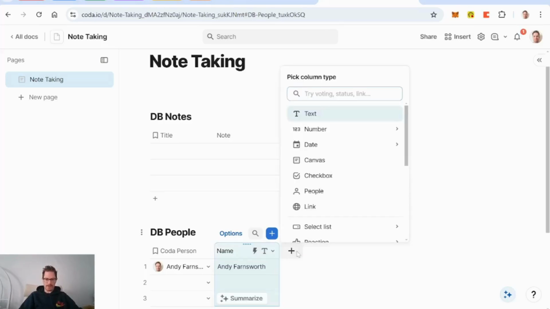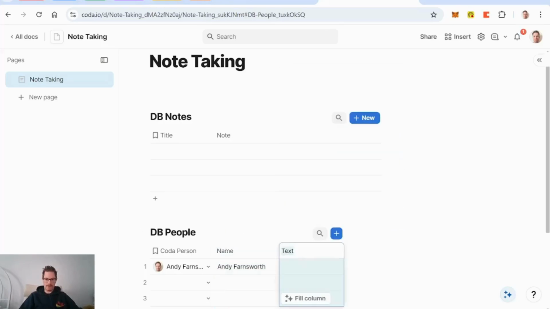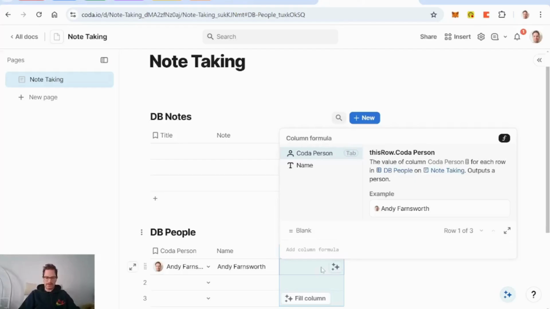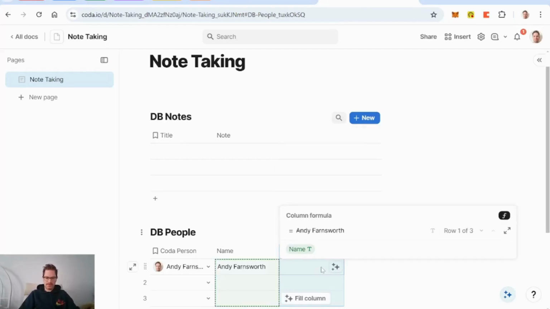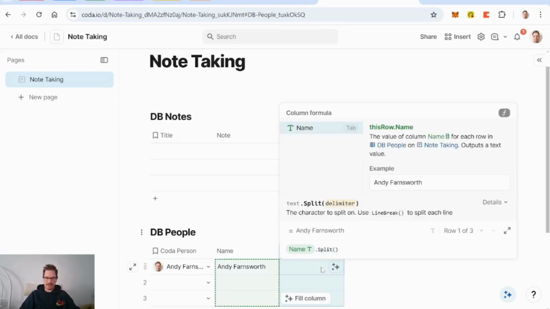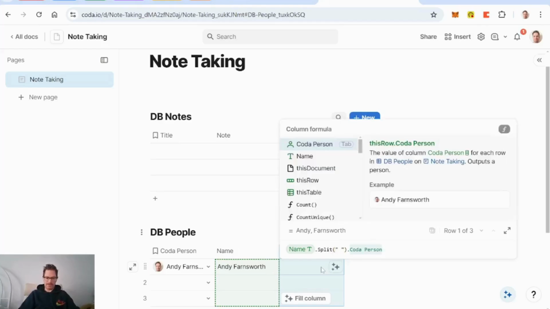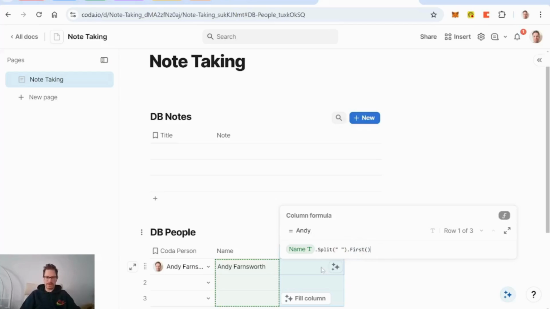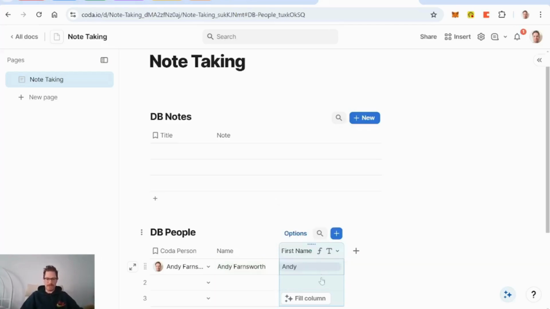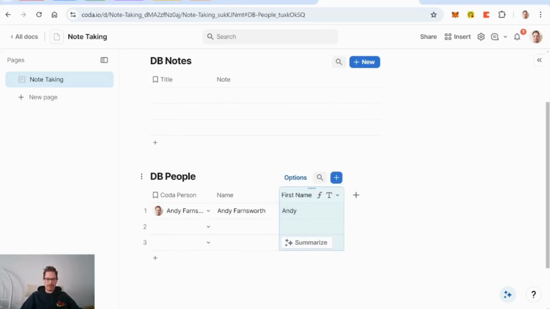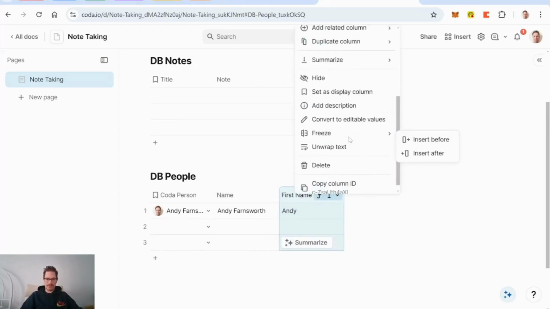And then I usually try to split that. So first name, and that would be an equals name dot split. And split is looking for a delimiter. We put a space, then it splits it by any spaces it finds, and then we say dot first. Okay, give me the first thing before the first space. And there it is. So now I'll make this the display column.